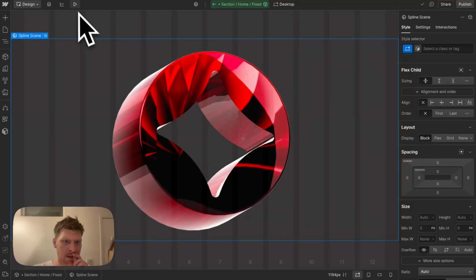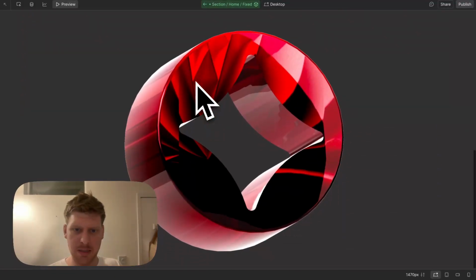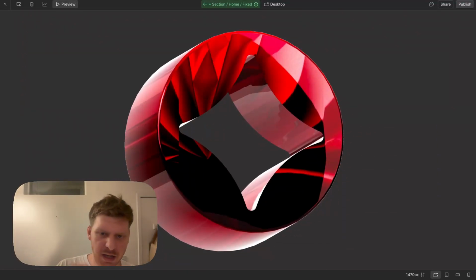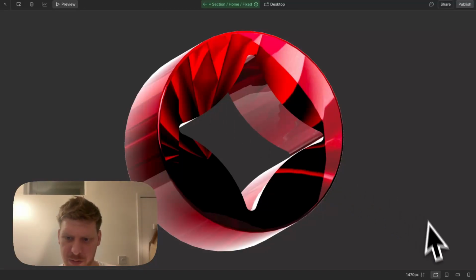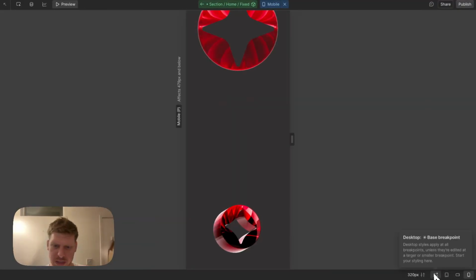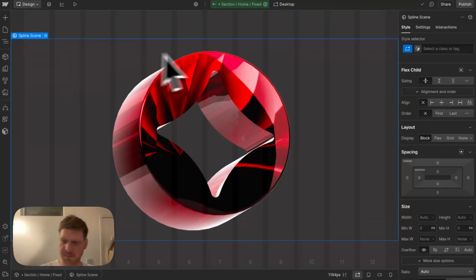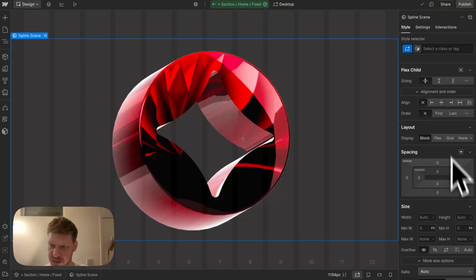There it is. The reason why I'm doing that is because we've now got this aligned to the center of the page, which is 100 viewport width and 100 viewport height. Now what we can do is actually fix this to the center of the page.